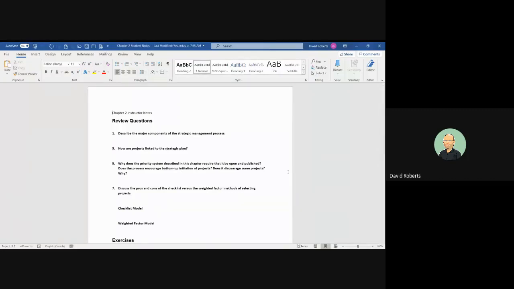Here are some guidelines or instructions for the discussion with regards to chapter number 2. In question number 1 specifically, I'm looking for the 5 major points under the major components of strategic management process. So even if you want to take 1 or 2 of them and expand upon it, it's something that you may have taken in other courses, especially if you took an introduction to business course, and focus on the strategic aspect.